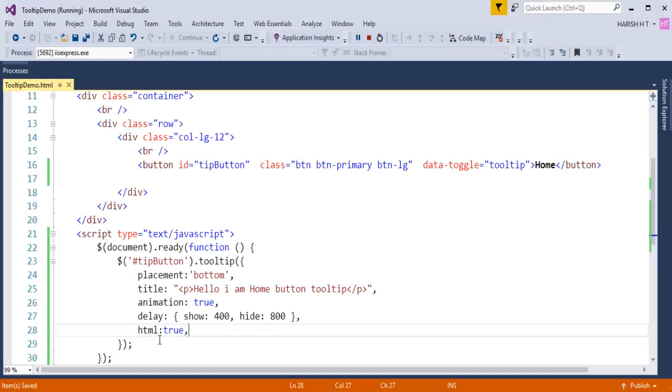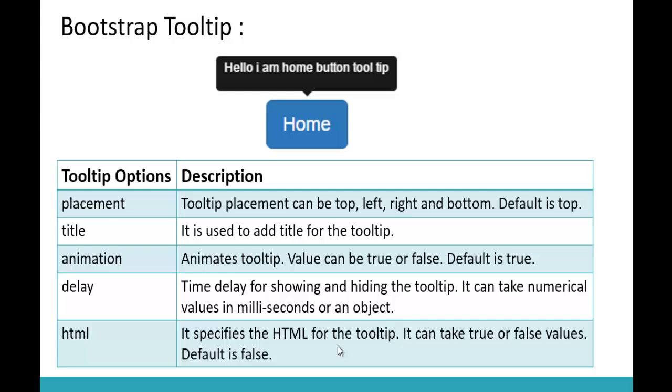And in this session we saw what all the options this tooltip can take. It can take placement, title, animation, delay, and HTML. And delay takes values in milliseconds. Keep in mind it takes milliseconds, not seconds. Fine. And also we saw how to build a beautiful tooltip, and we also saw the options the tooltip method is going to take. And finally we saw a beautiful demo.